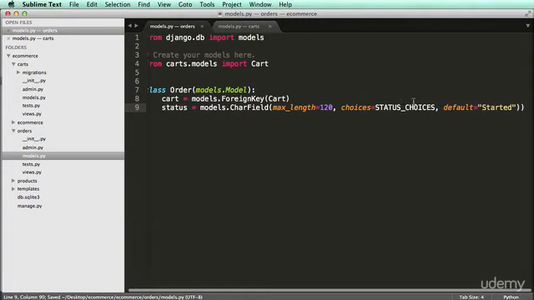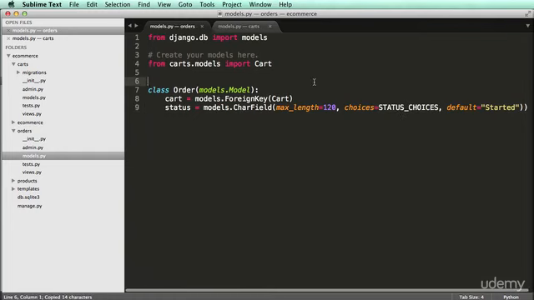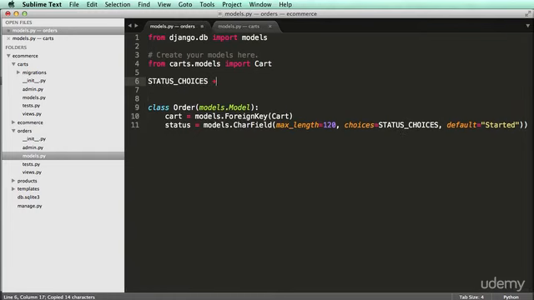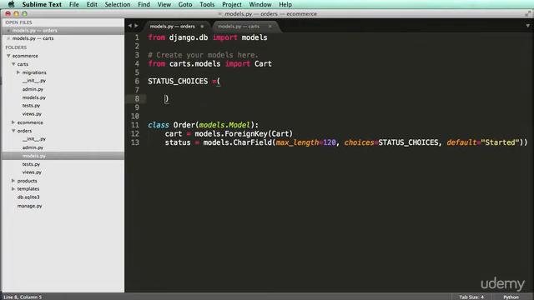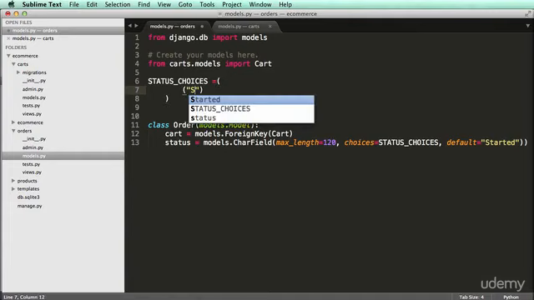All right, so that kind of makes sense. So if we create a new order, that means it's started. All right, so now let's define these status choices. And this has to be a tuple of tuples. So a tuple, again, with parentheses open and closed. And then within there, we would do a tuple as well.